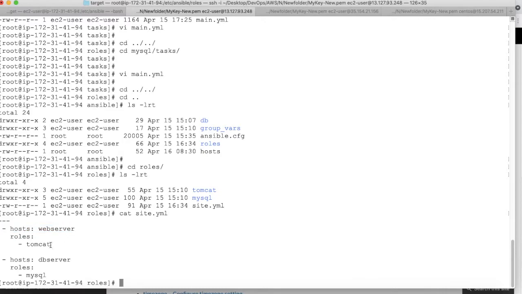Okay, in this host. Similarly for the DB server also we have roles, like the MySQL role. So this MySQL role will be executed on this DB server. Okay, the MySQL role will execute on this DB server.